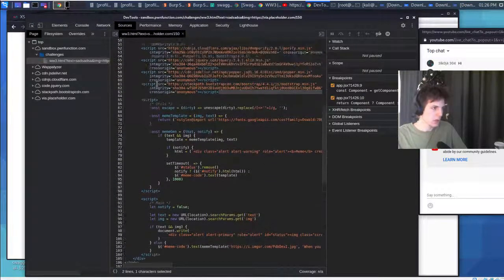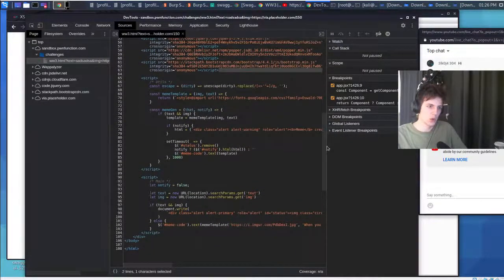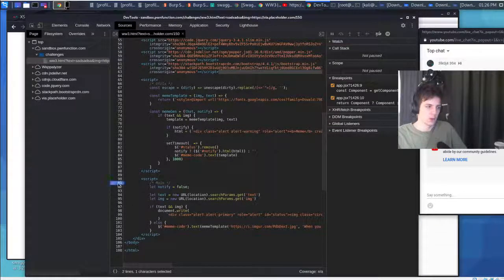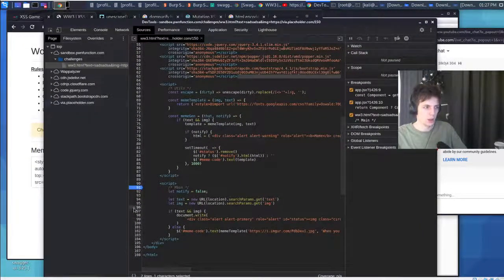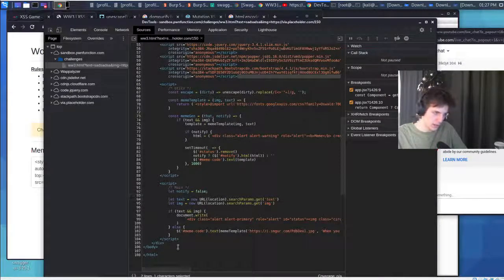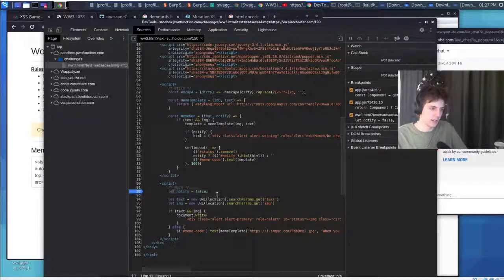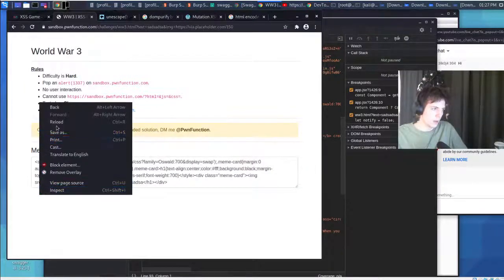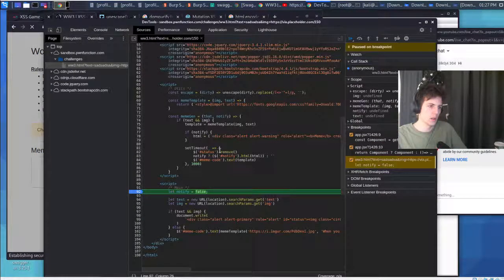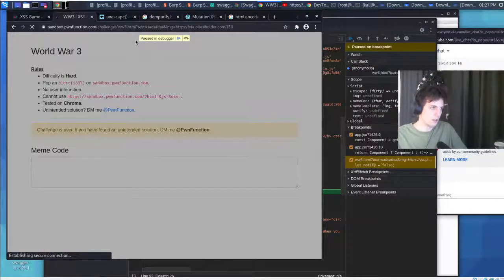But in the sources tab, we can set breakpoints, which means that we can pause the JavaScript execution, and we can analyze what is happening. So we can set a breakpoint by just clicking on the line number. We are in the script tags element, and we can select the first line that will be executed, and we have to reload the page to see that.